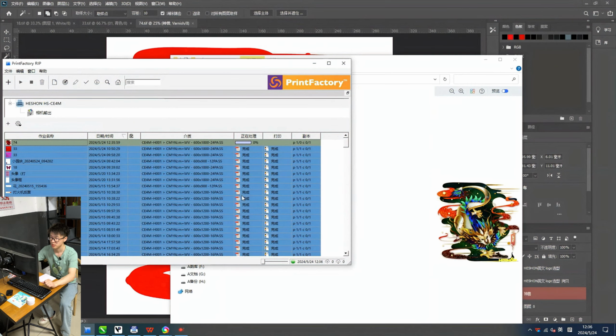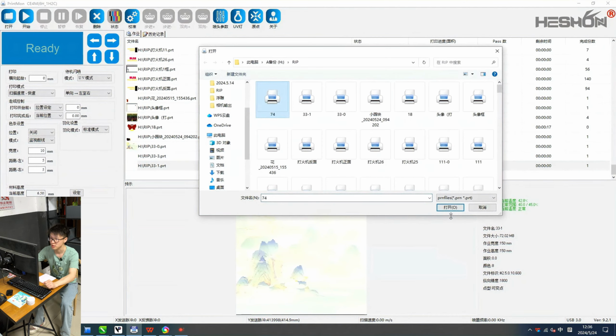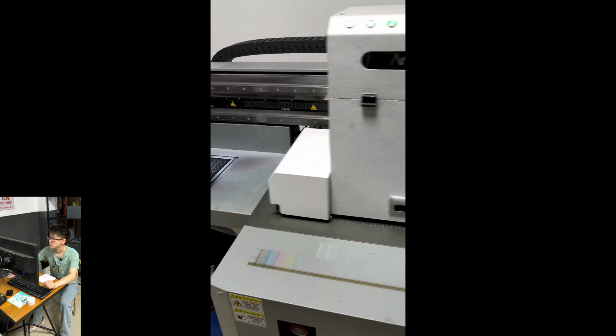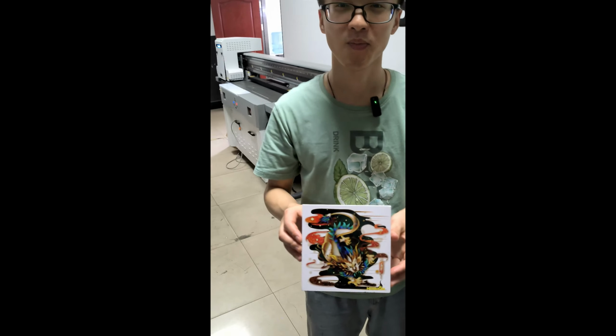Do another export, same thing. We go into the RIP and give him a RIP diagram. Wait for him to finish the RIP. Then we can put it in the printing software. Open the ripped picture, then print. It's still the same. We choose color and varnish. Select print.